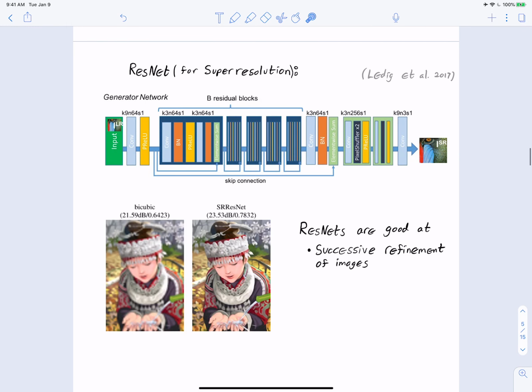Here's an example of a ResNet that was used for the image processing task of super resolution in this paper by Ledig et al. in 2017. In this task, one is given a low resolution image like this, and one wants to find the high resolution version of it. Or you could think of this as you have a photograph, you rescale it to be 4 times smaller, and then you want to rescale that to be 4 times bigger. And if you do that naively or with a standard analytical method like bicubic interpolation, then you'll get something blurry like this, and we want to do better than that.